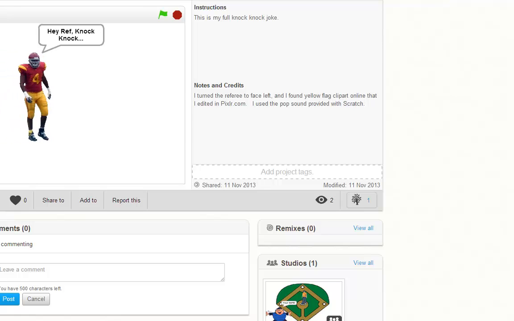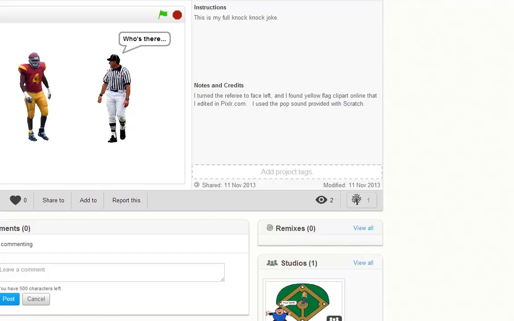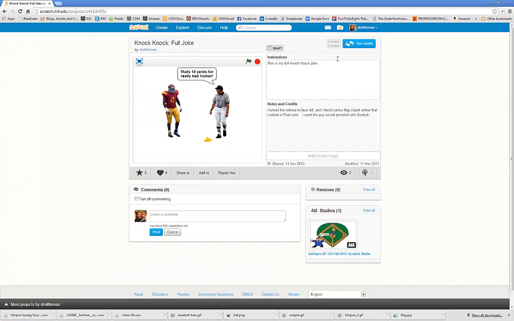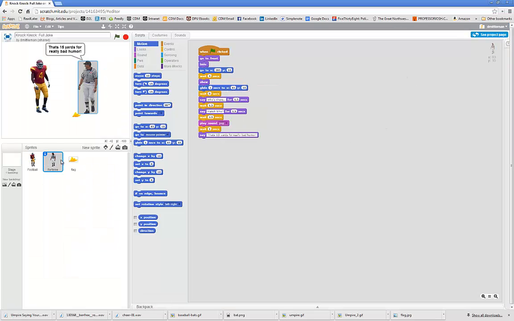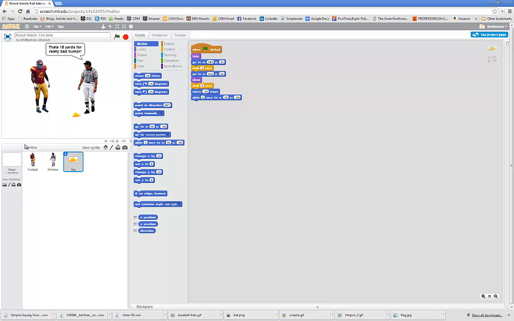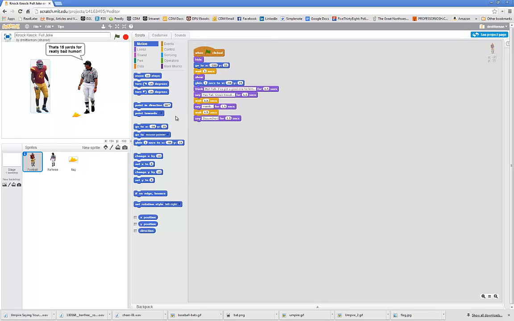I slide in the football player from the left, slide in the referee from the right. They have the very same dialogue. I may have changed the last line. Yeah, the referee drops a flag and penalizes a football player. So in doing this, I've introduced a third sprite, the flag, and let's take a look at what's going on inside.